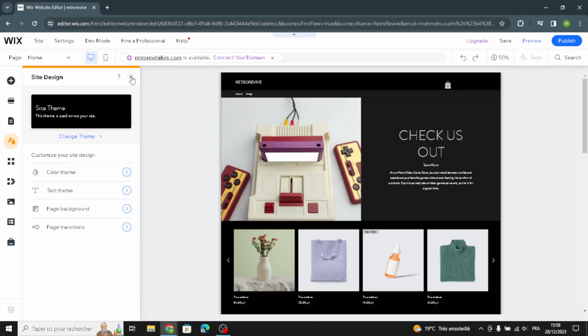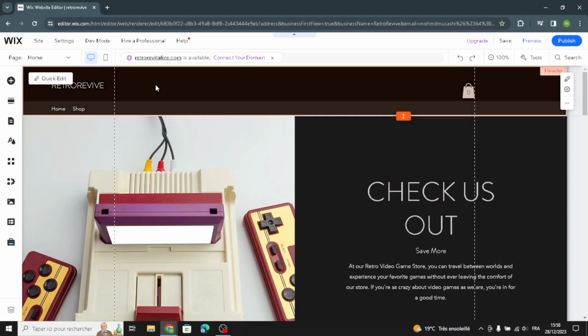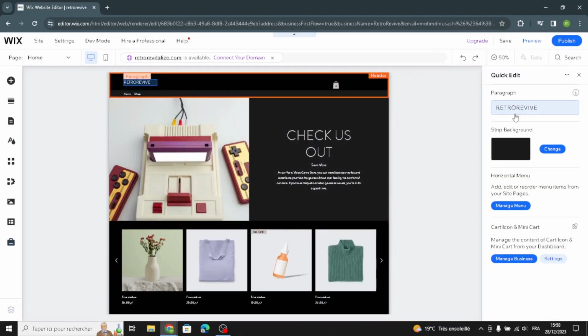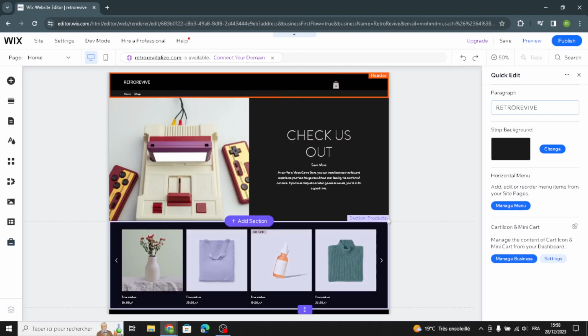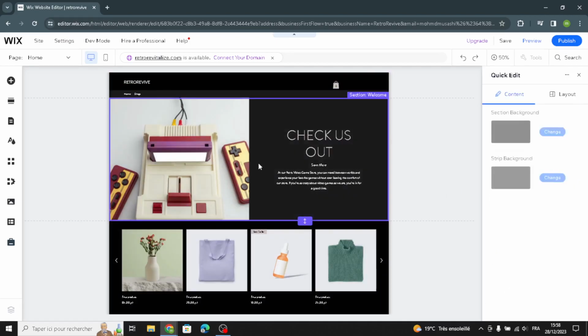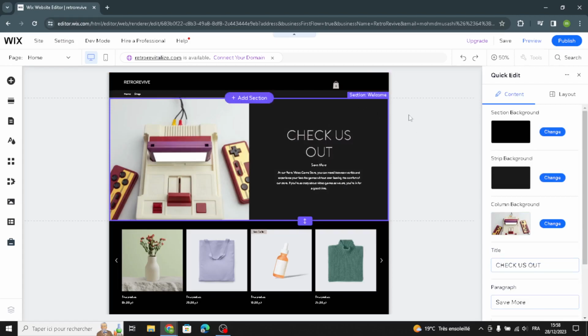So that's it. Let's move on to the first section here, we have the header, so you can do quick edits. For example, you can edit the site name, you can change the strip background, you can manage the horizontal menu. So that's it. Let's move on now to the next section, the welcome section.